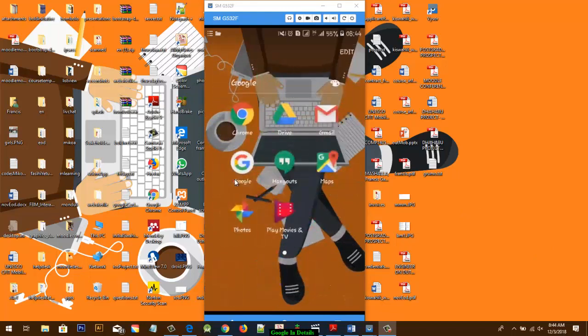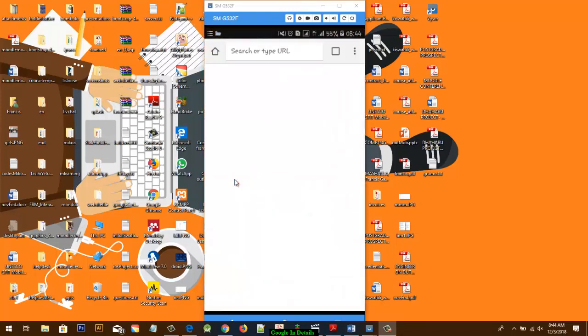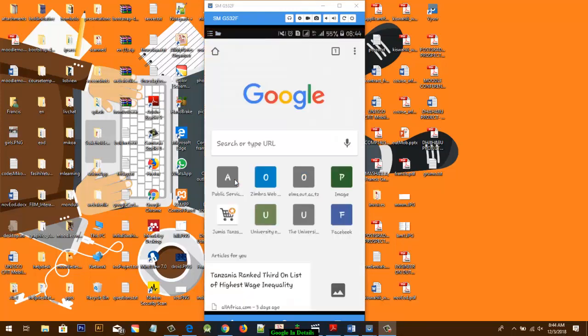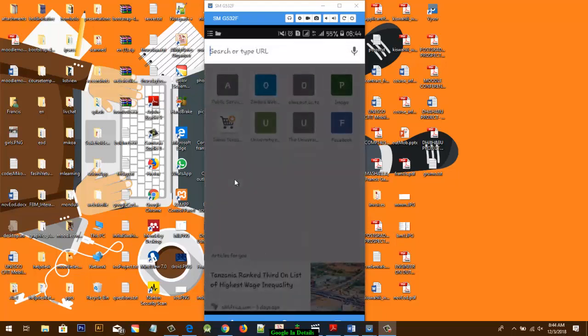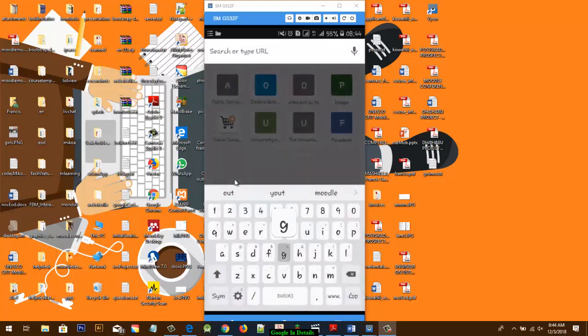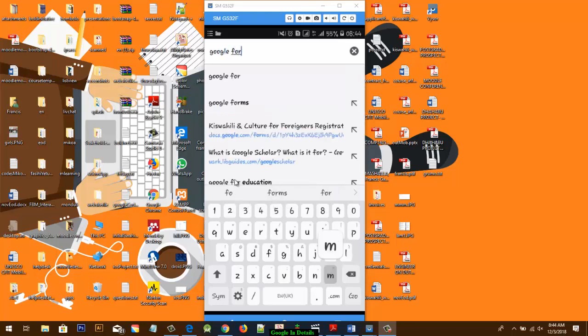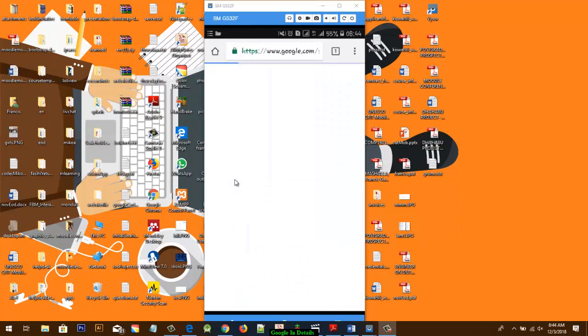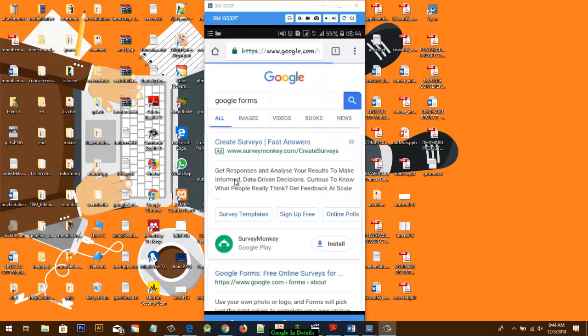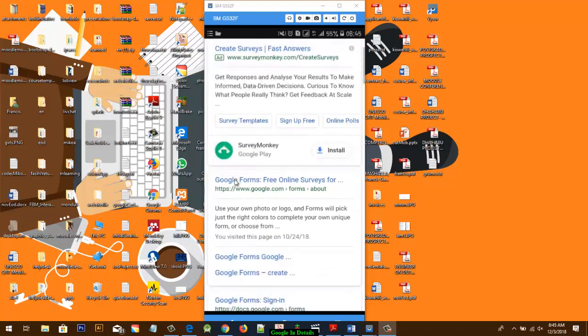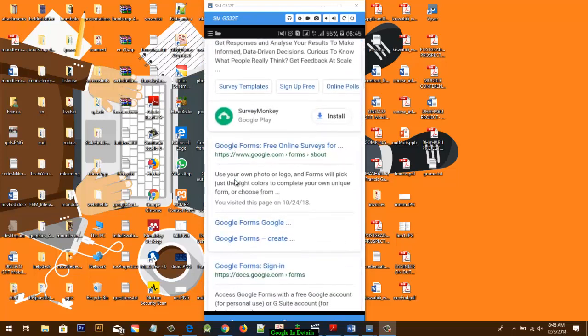I will start. The first thing, to access Google Forms, is to open your browser. On my side it is Google Chrome, and when I open it I can search for Google Forms. Then I expect to have a number of results. The first one is from SurveyMonkey. Then I'll go to the result that says Google Forms, free online survey, and click on this one.